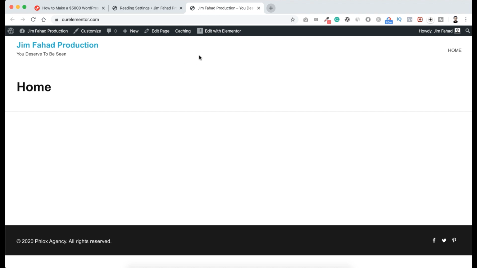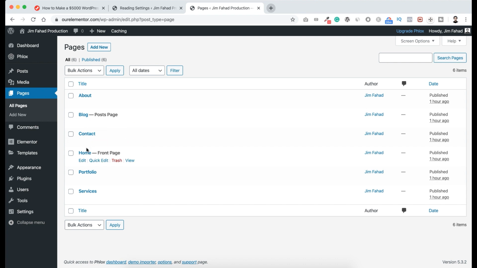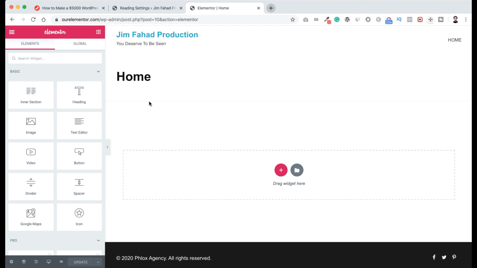To start creating our home page using Elementor page builder, here at the top bar you can see Edit with Elementor. So you can click there to start creating our page, but I want to show you the usual way. So let's go back to our WordPress dashboard. Let's now go to Pages, All Pages, and here you can see the home page. Let's now click on Edit. Here you can see the big button that says Edit with Elementor. Let's now click here. Okay, so now we are inside Elementor page builder, the most exciting part of this tutorial.